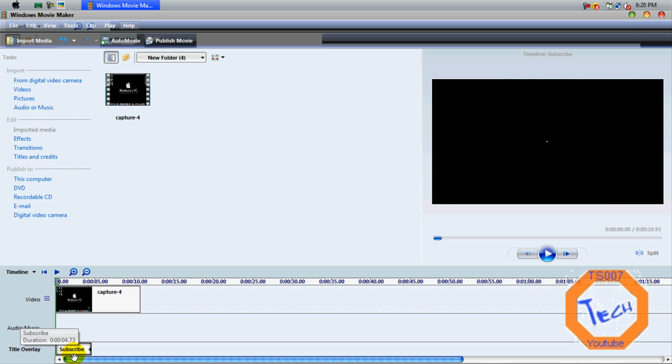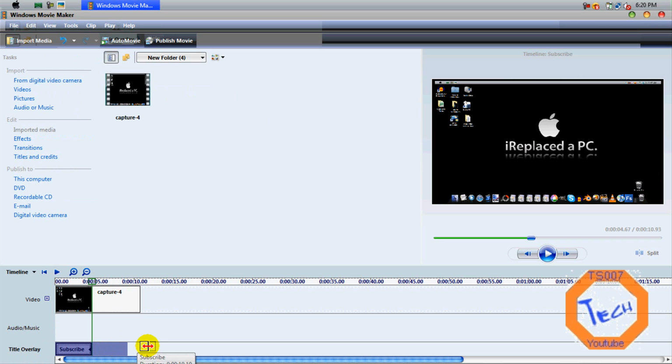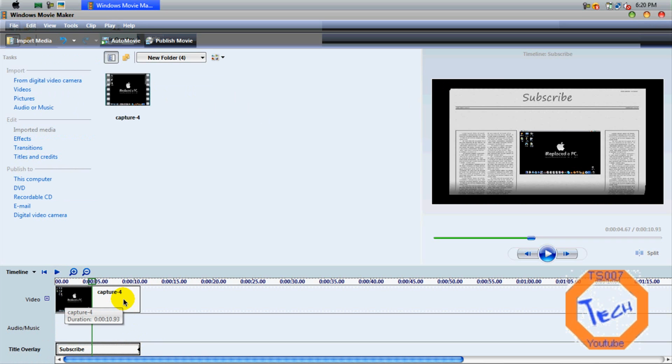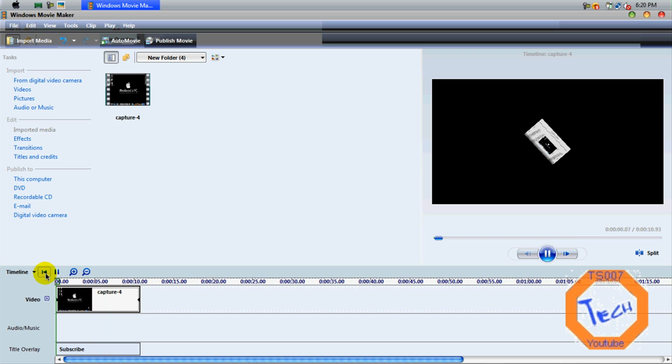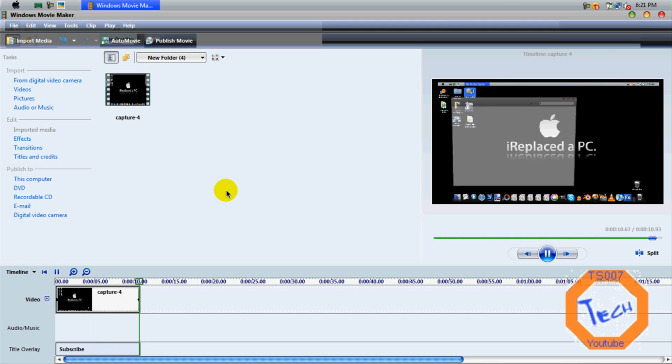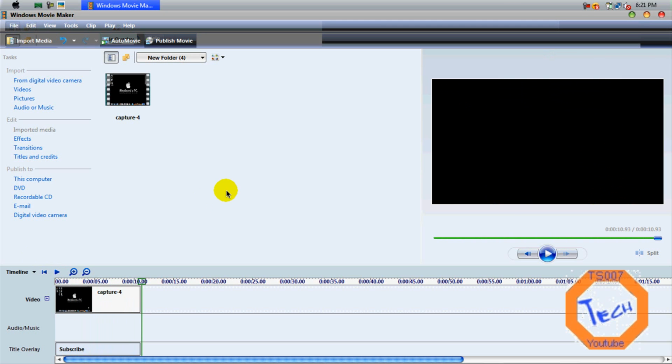and then hit OK. Now the title overlay is shorter than our entire video, so you can move that to where it is the same length as the video, 1093. And you can play from the beginning. So it's going to look something like that. So this is how to get a video in the newspaper effect in Windows Movie Maker.